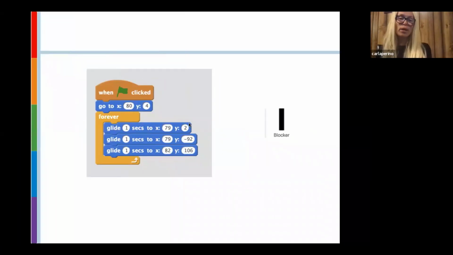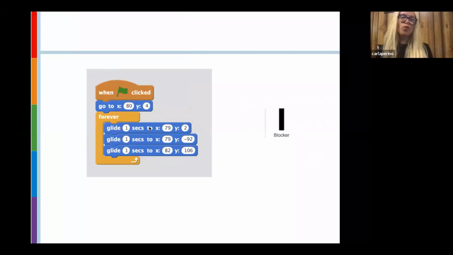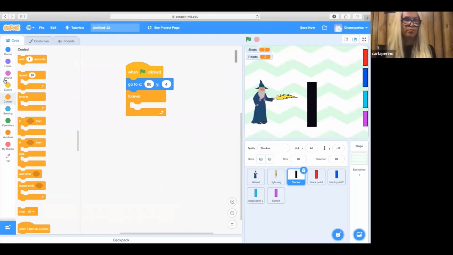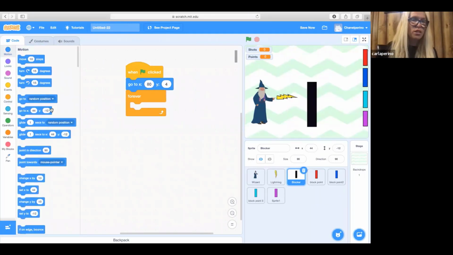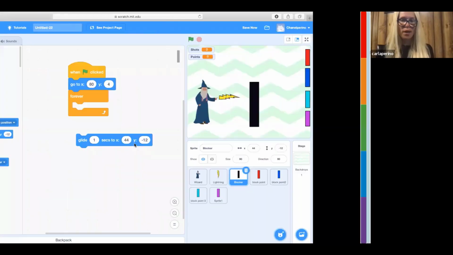Next one is going to be that forever button. Okay, here's your forever button. Now for the next one, you can get all 3 of your glides and then we can work with those numbers. So I'm going to go to my motion and I'm going to take 3 glides. Now the glide does have a 1 second in front of it, guys. Okay, so just keep that in mind.